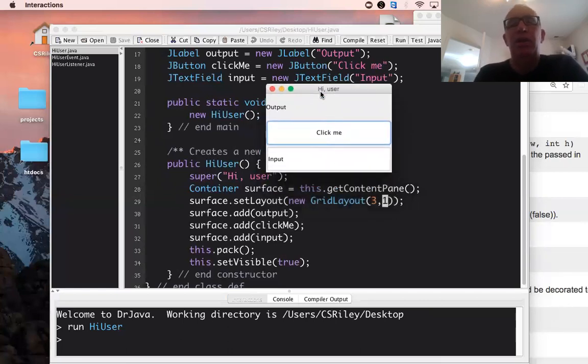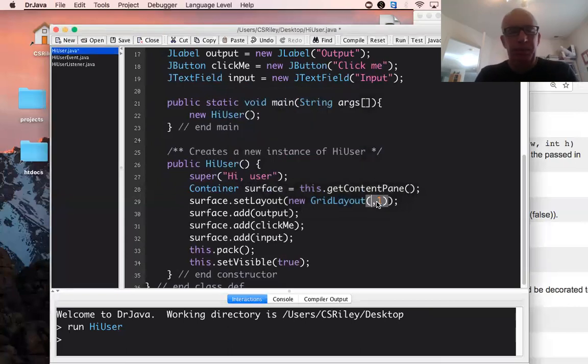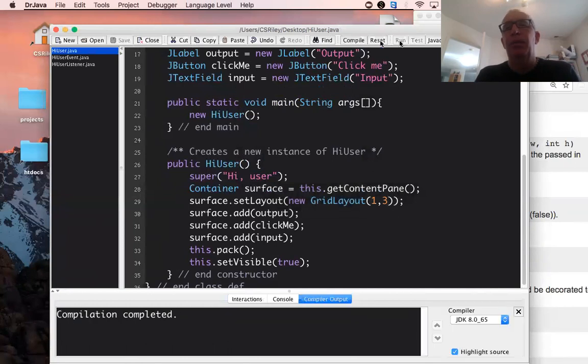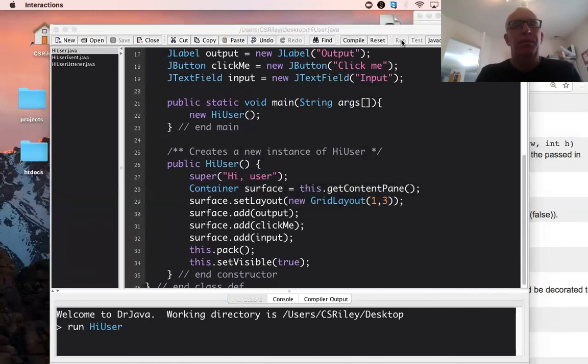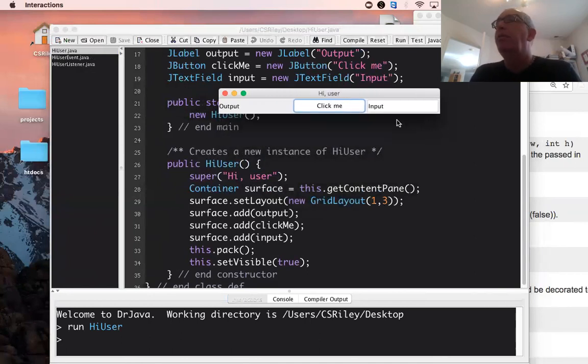It's pretty easy. What if I did 1, 3, just for grins? Let's try it. Okay, so we'll save that. Compile it. Come on, baby, run. There it is. Okay, that's pretty ugly for this one, but yeah, we could do it that way.